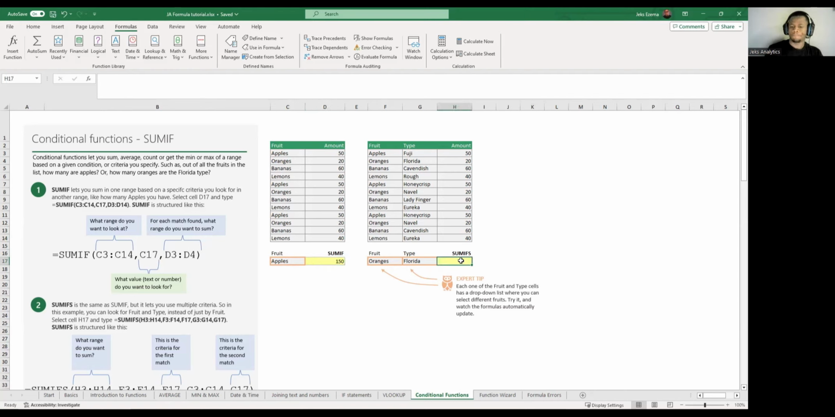Now let's try the SUMIFS, which means two conditions must be met in SUMIFS before the sum can be applied. Let us see how it works. In the equal sign, we put the SUM, then the SUMIFS. First of all, it is asking us for the sum range. Be careful, the sum range. So this is the sum range first, right?